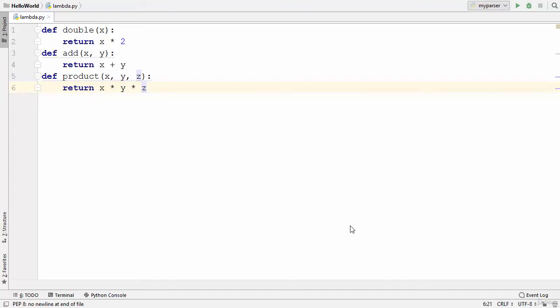In this video, I'm going to show you how to use Lambda functions in Python. In addition, I'm going to show you how to use Lambda functions with functions like map, reduce, and filter.